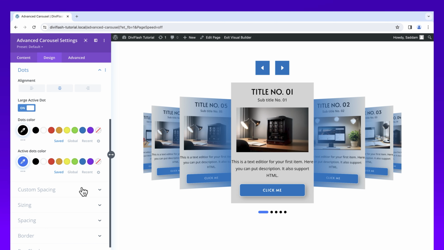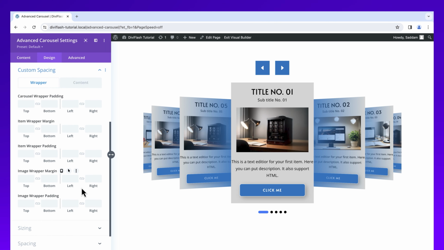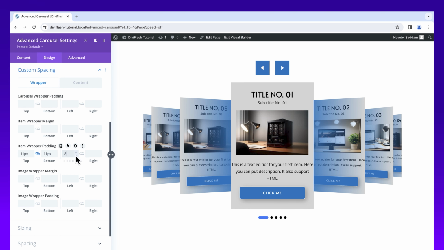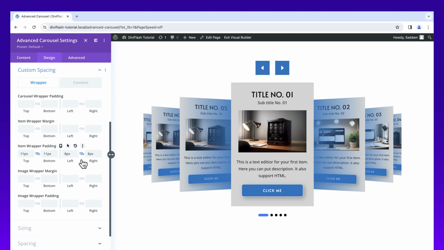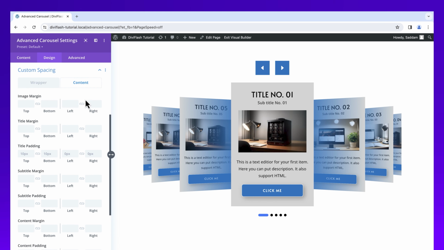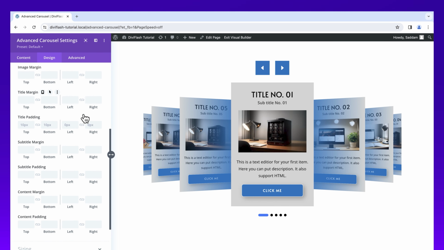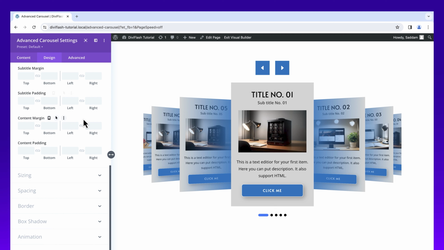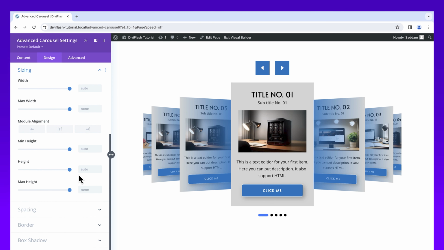The next section is custom spacing, where you can create custom spacings between the items and the components of the carousel. In the wrapper part, there are options to customize the wrapper for the entire carousel, the item, and the image. And in the content part, there are options to customize the padding and margin of each component of the carousel. The sizing section here has the same options as the sizing in item settings.